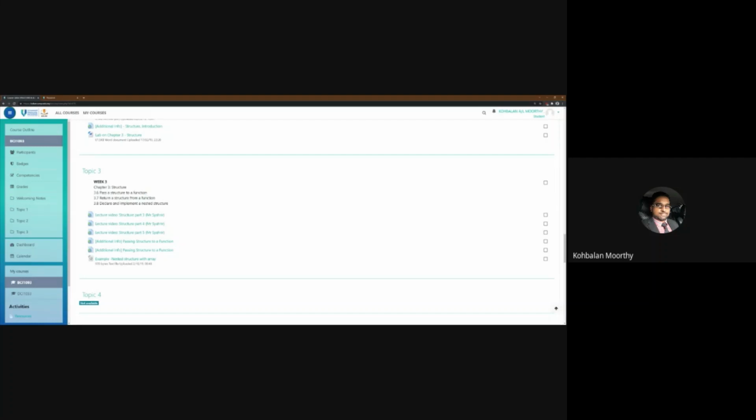So this is what you can do. When you do the exercise that I told you yesterday, if the question asks you to display in a function and not in the main, that is where you send your structure to the function.